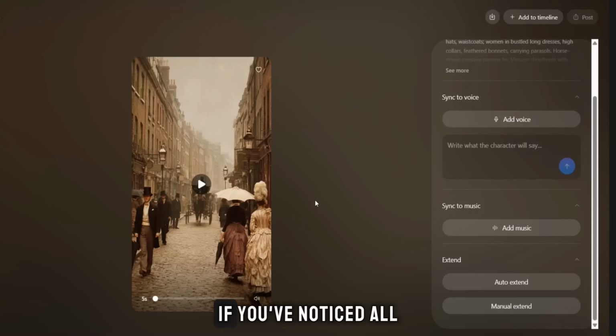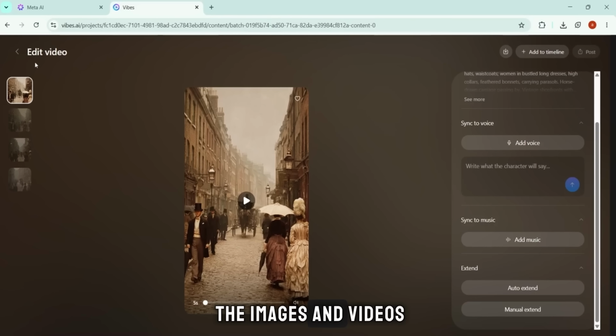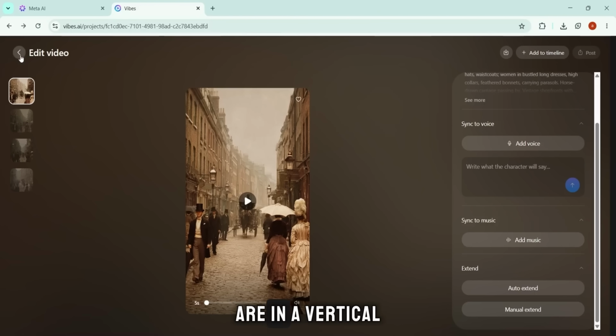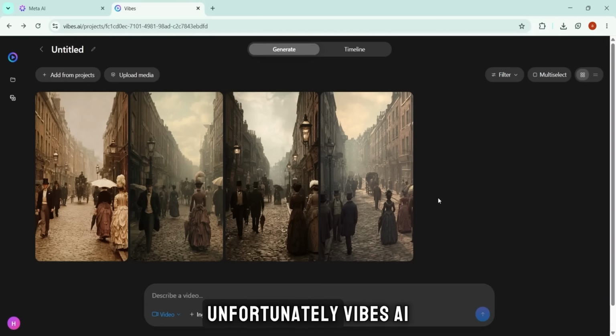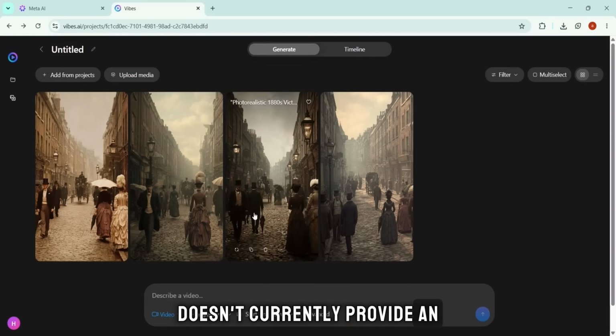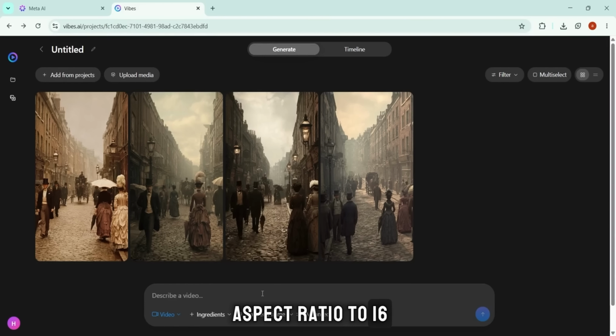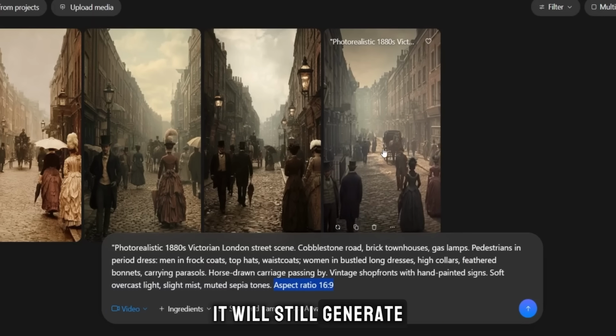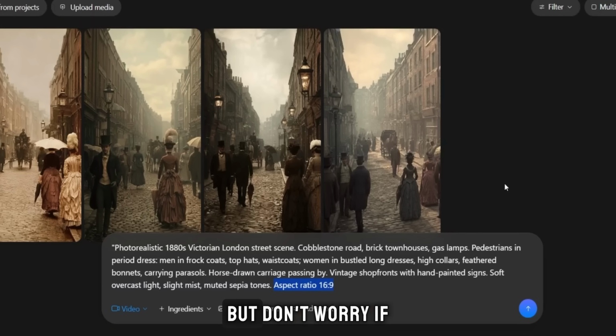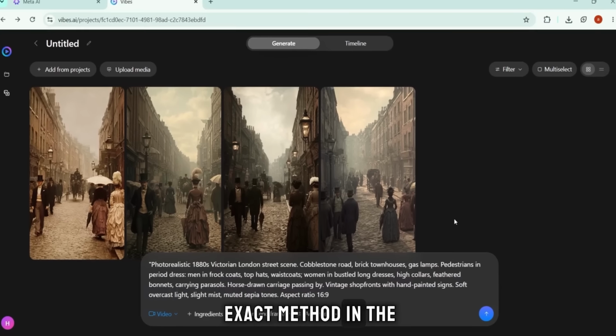result. If you've noticed, all the images and videos we've generated so far are in a vertical format, which is perfect for short-form content. Unfortunately, Vibes AI doesn't currently provide an option to switch the aspect ratio to 16:9. Even if you include 16:9 landscape in your prompt, it will still generate the video in a vertical format. But don't worry. If you want to create 16:9 landscape long-form videos that are perfect for YouTube, I'll show you the exact method in the next step.